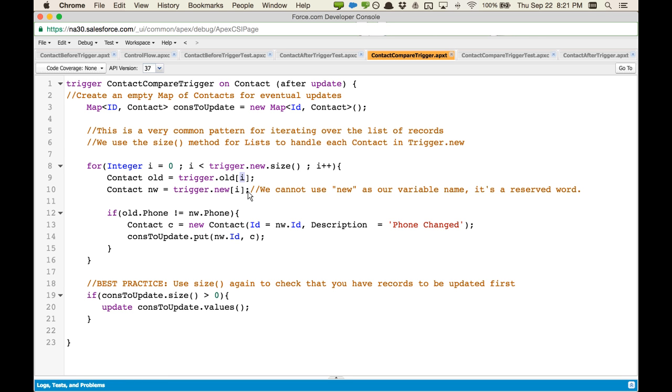Hey, Luke? Yeah. I got a question for you. Do you want me to wait till the end, or can I ask it now? Go ahead. So right where you're at in that for loop, contact old equals trigger.old variable I. How are we able to get away with making a new contact called old without having to do what's written in the next if down there, contact C equals new contact? I was expecting to have to do contact old equals new contact, and so on. How are we able to get away with that?